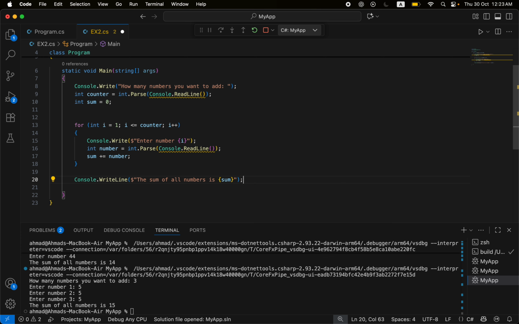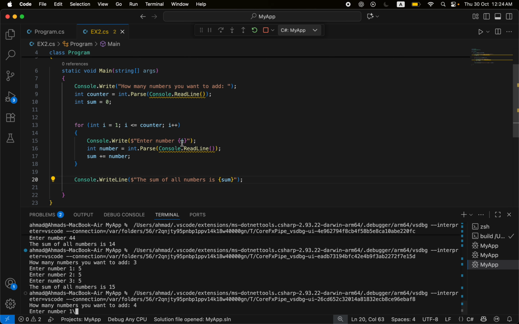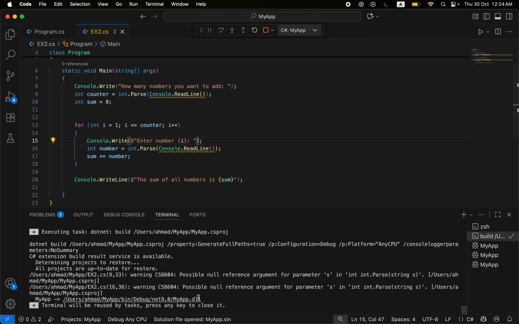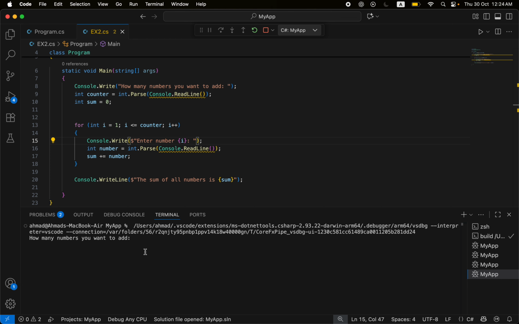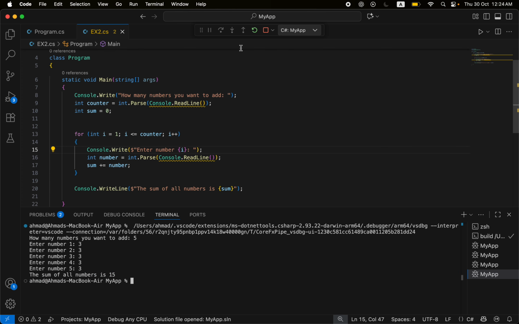Okay, let's say we need to add 4 numbers. I forgot to add something, let's make it more polished. Okay, 4 numbers, 5, 3 plus 3 plus 3 plus 3 plus 3, it's 15. So the code is really working, and it's unexpected for me, but it's really working. So this is the solution for this task, and thank you guys.